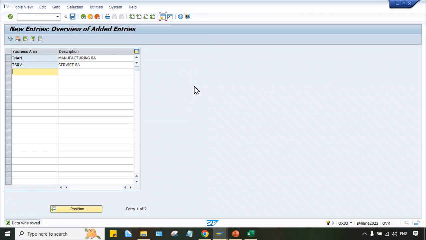Now there will be another question. Then do we need to assign this business area with our company? So I'll tell you guys, no. Business area, no need to assign the business area with the company because this is a client level setting. Okay. Again, there will be a question in your mind. What is called client level setting? So that you guys will come to know later.